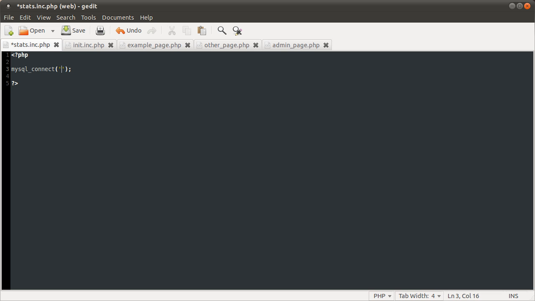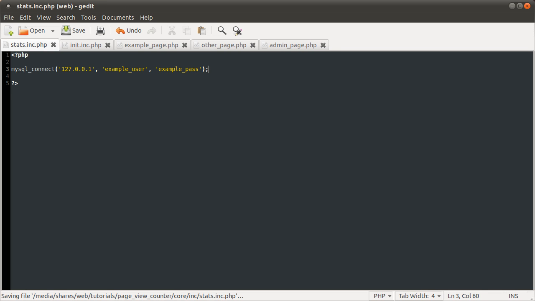The first one being the server, the second one being the username, example user in this case. Yours will obviously be different. And the final one being the password, which is example pass in this case as well.